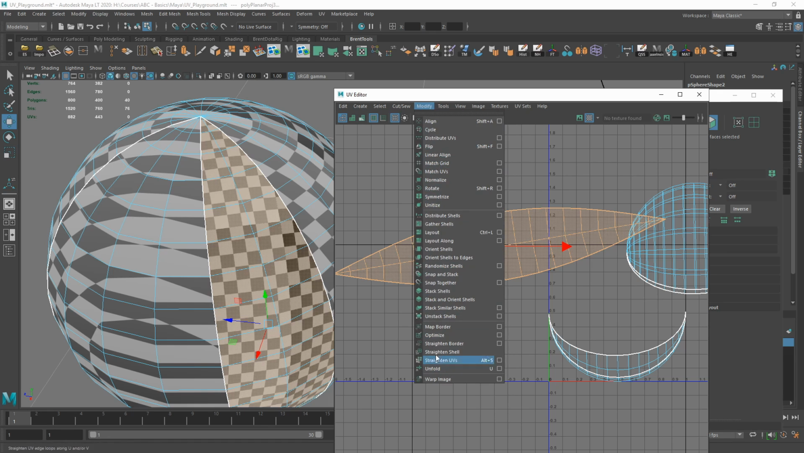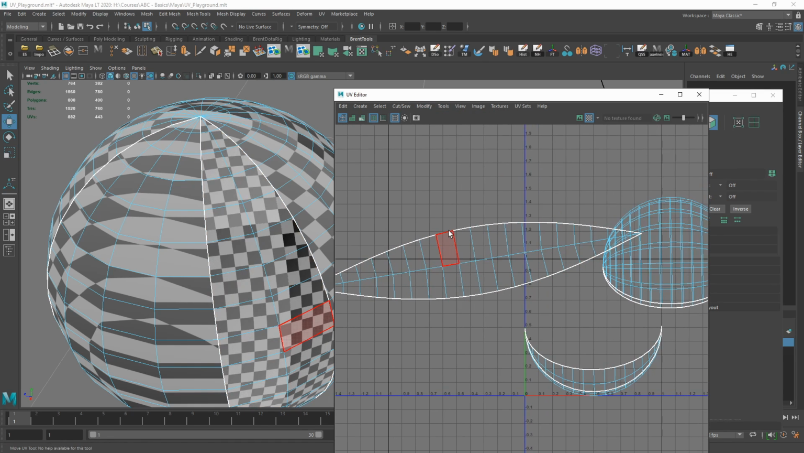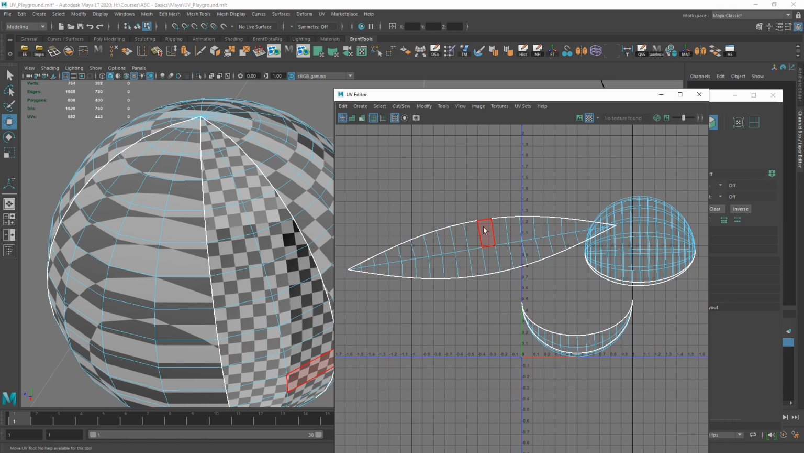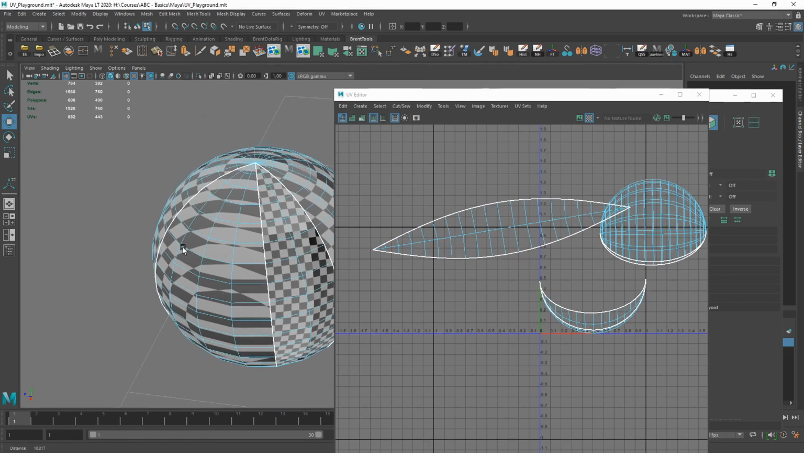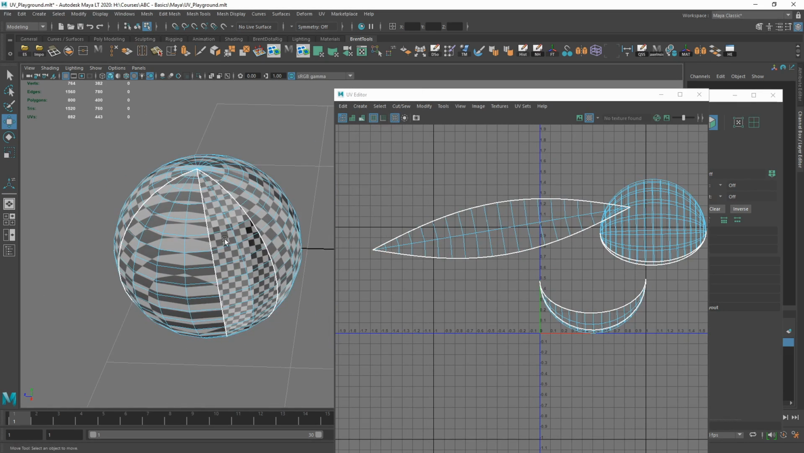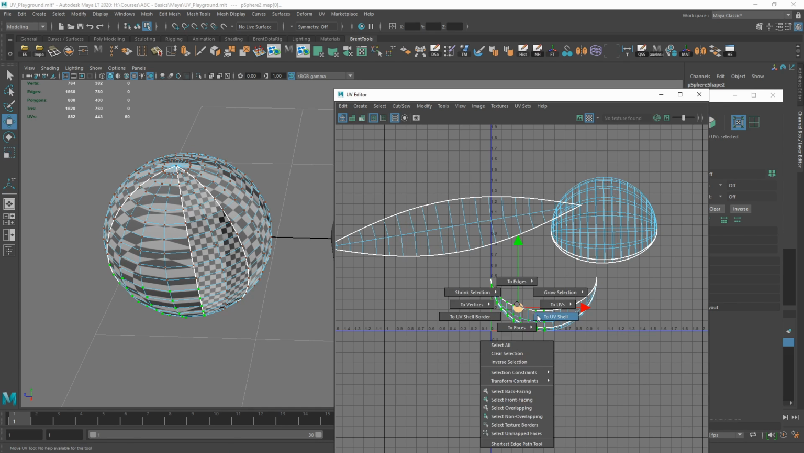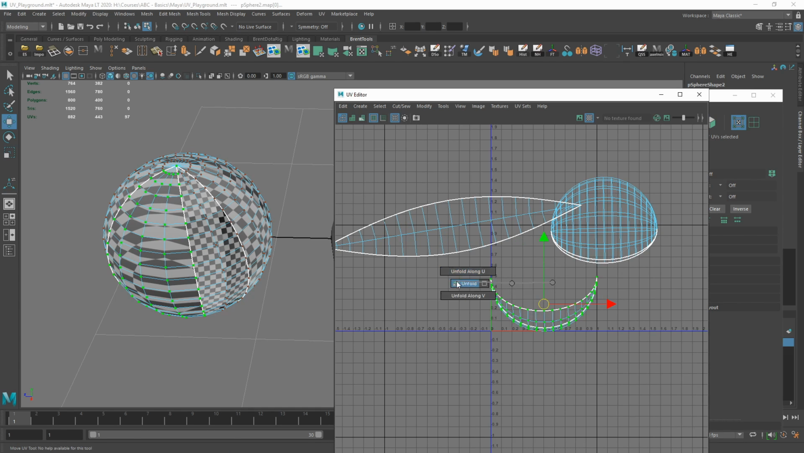Unfold. Here it is all the way at the bottom. So I'll do that, and this is going to give you a nicer looking unwrap. It's going to better represent what you have in there. Most of the time, to be honest, when I'm unwrapping stuff, it goes really quick because I'll just set my seams, cut them up, and then I'll select the shell and immediately go unfold.